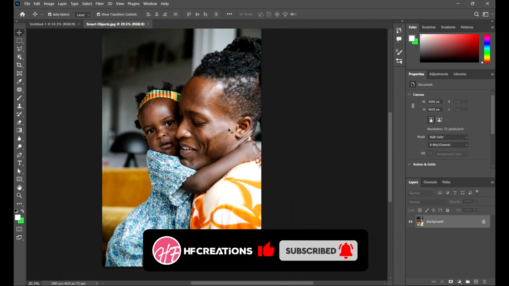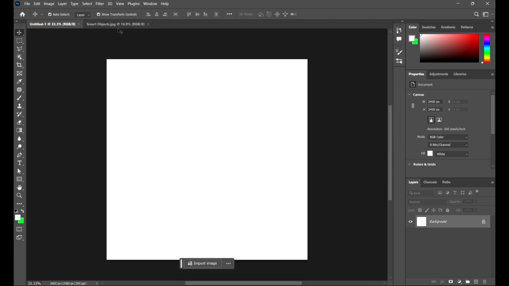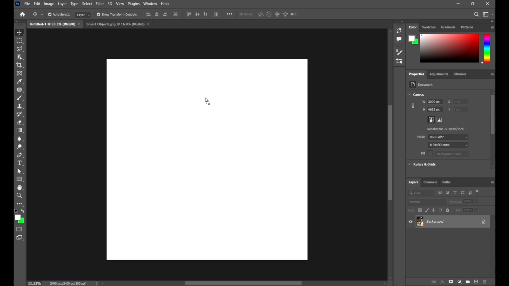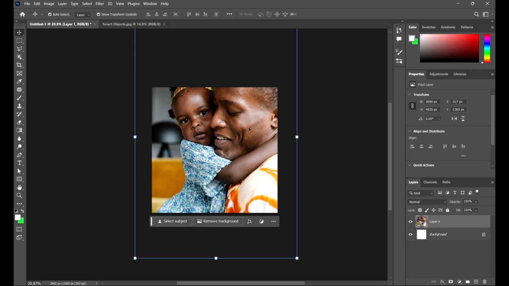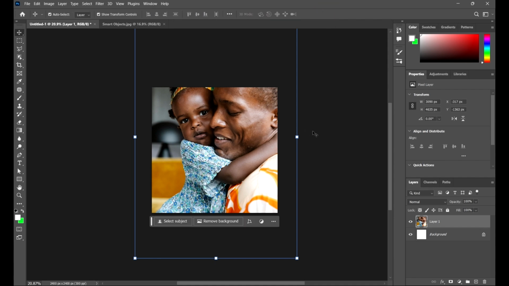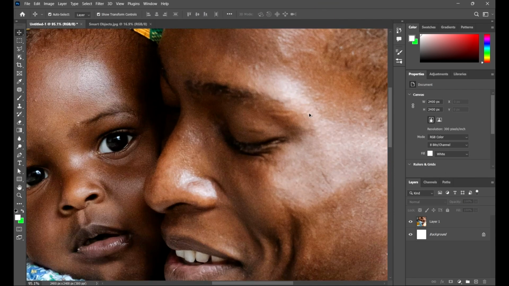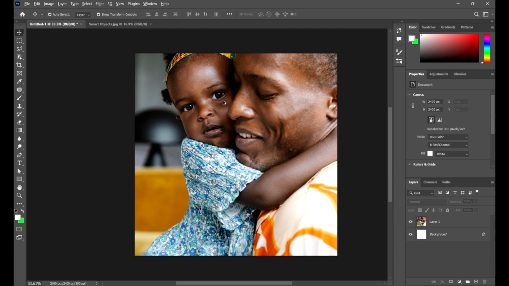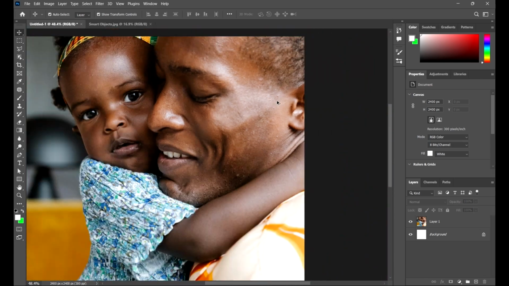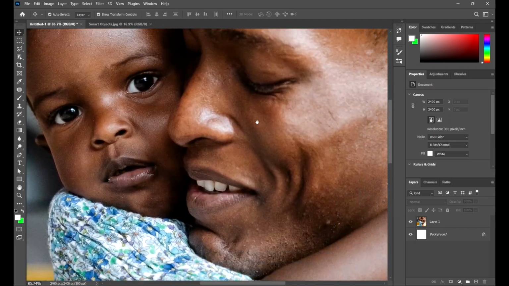So I'm going to bring my image into this place. I'm going to click and drag and drop. You can see that my image is very large, way bigger than my work area. So what I'm going to do is just scale it down. Now I want you to observe something. Observe the quality here. We see that this image is quite high in quality. You can zoom in to see for yourself.